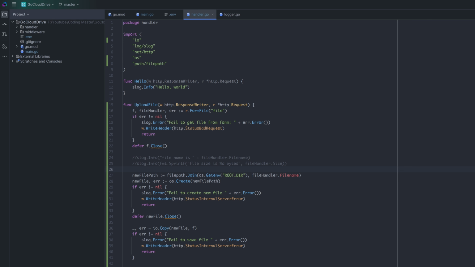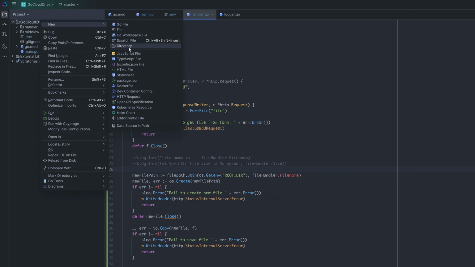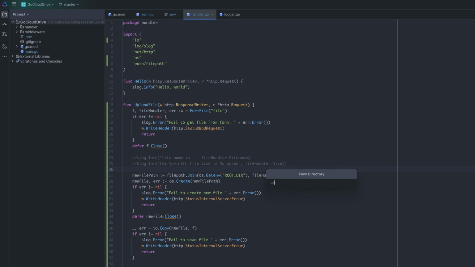All right, so now let's see how to make the database connection in our application. To do that, let's first of all create a new directory in our project's root. Let's call it utils, and then inside of it, let's create a new Go file.